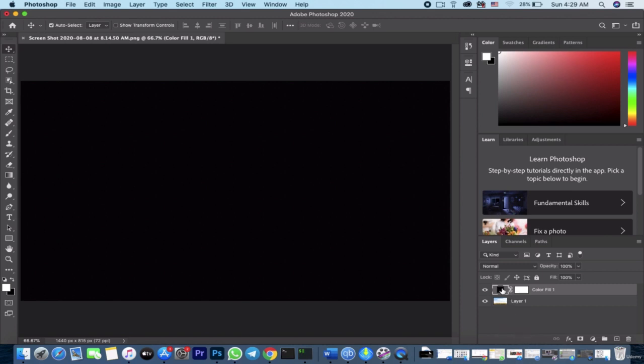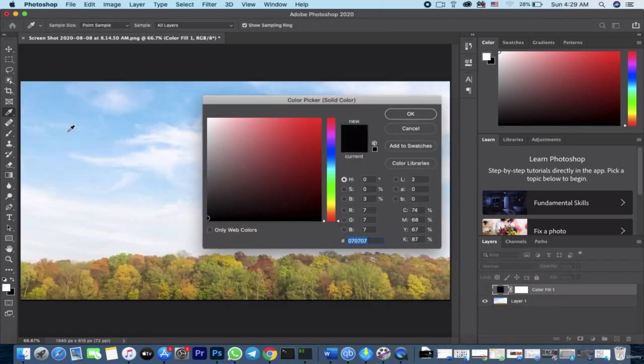Now what I'm going to do is turn this off, double click, then pick a color from the sky. So take this blue. Now I need to desaturate it.